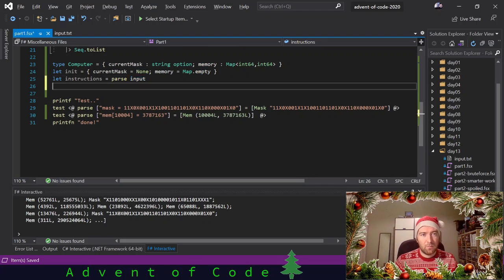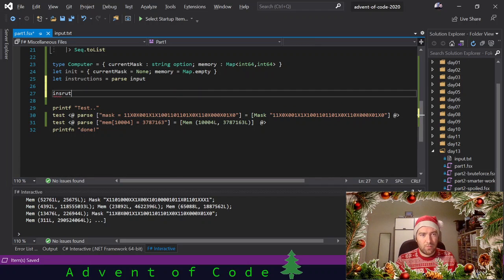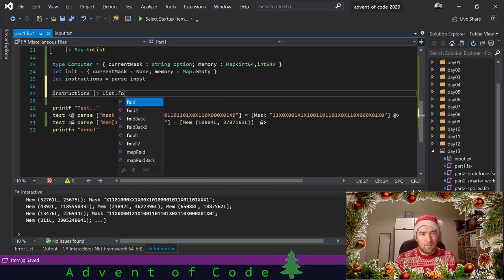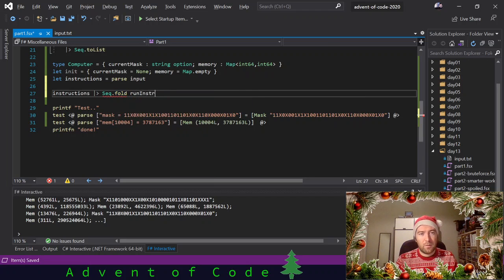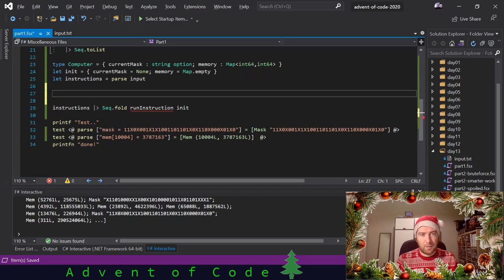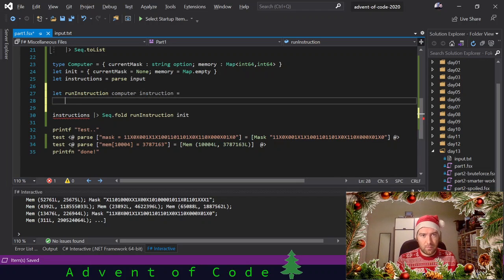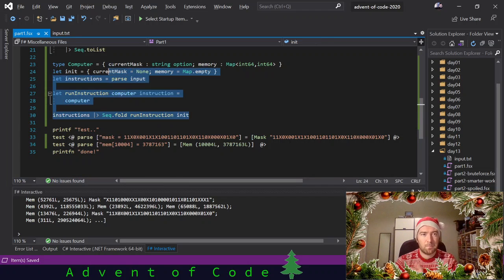Now we need to run the instructions. Let's fold over them with the folder, we'll call that run instruction, and the initial state for the fold. There we go. So we need to define a run instruction function that takes a computer and an instruction, and it should return a new computer, or the new state of the computer. There we go.